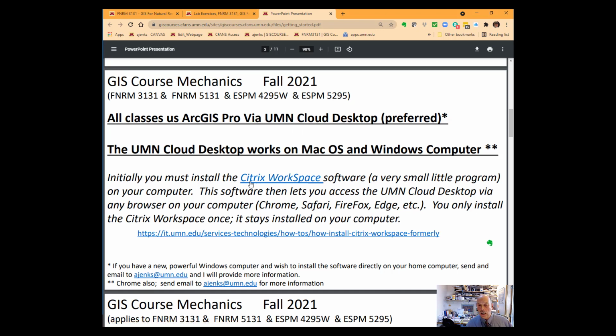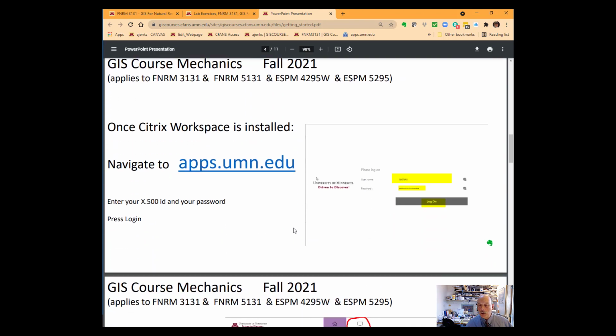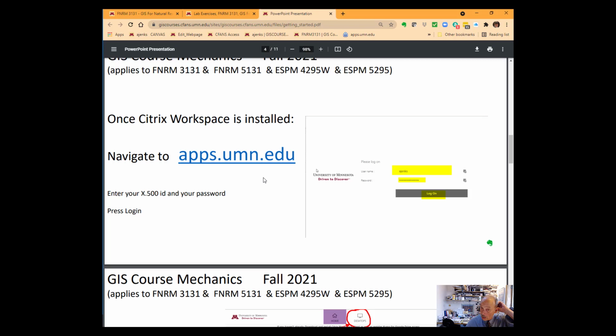Now, in order to do that, on your computer, your Mac or your Windows, you've got to install the Citrix Workspace. It's a small little program that you put on once on the computer, and it sits there all the time, and it lets you use your browser to access this virtual computer. And here's the how-to link. It's in the PDF, and you can step through it. I'll go through it real quickly in a second.